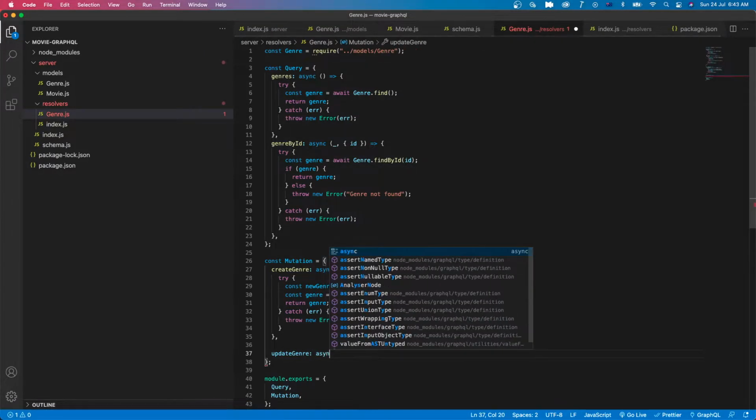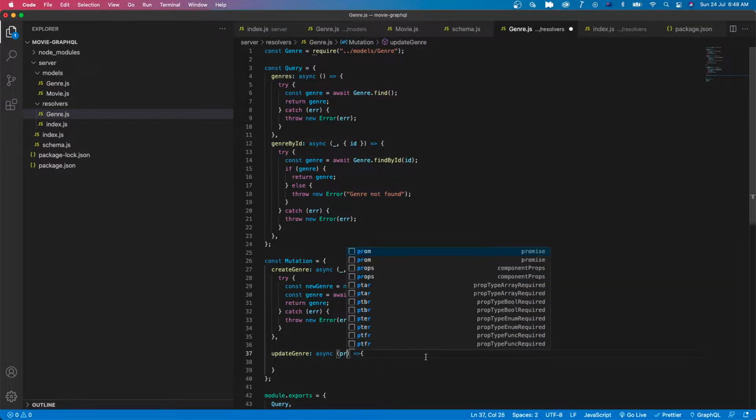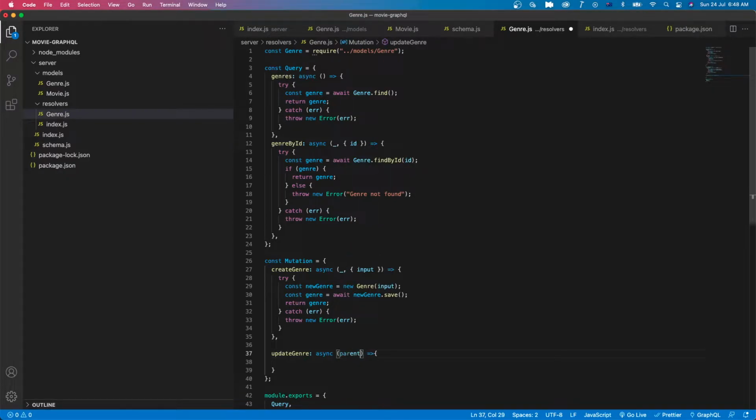This is also an async await function that needs to take 4 things that we can get in our arguments. So they are parent, and then arguments, context, and info. Let's talk about them now because I haven't explained them in the previous video.